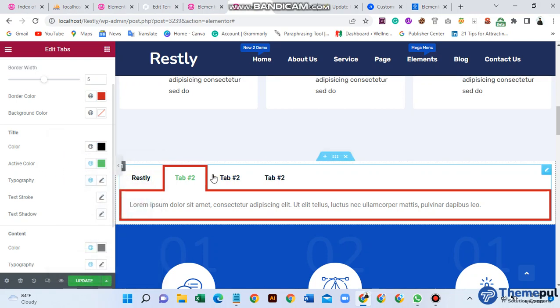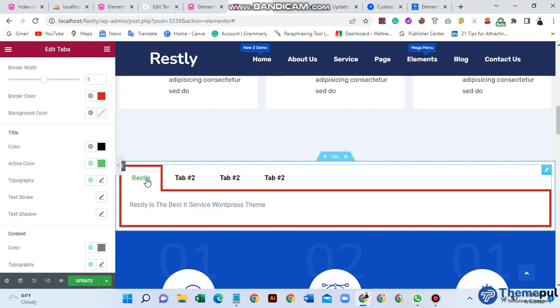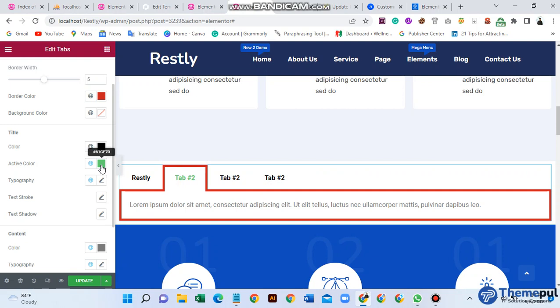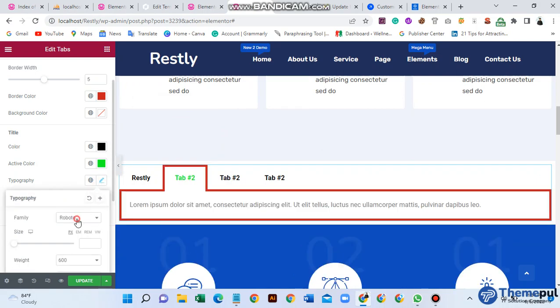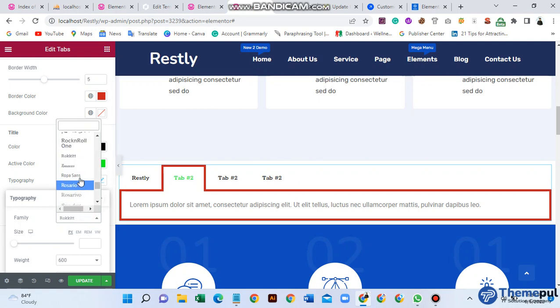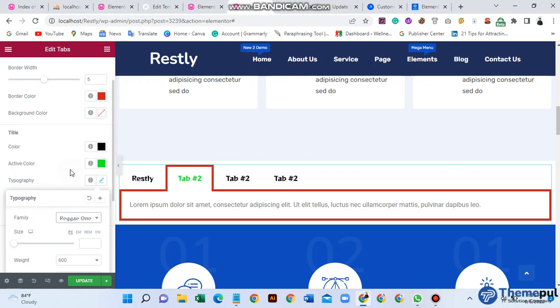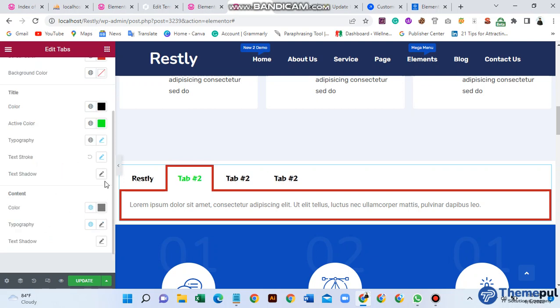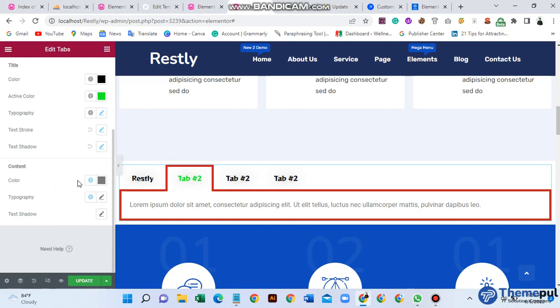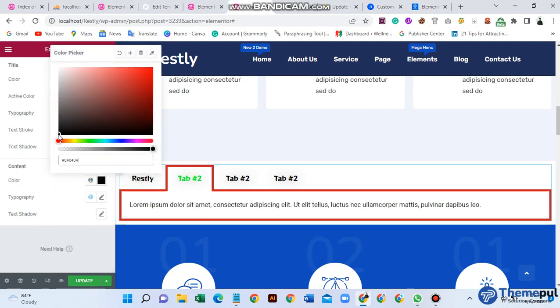Active color, like this is inactive now, and this is active. Those are inactive. I just change this inactive color. You see typography, if you need to change it, and I just change it. Then text stroke, if you don't need it, just remove it, and the text shadow, use it if you need it. Content color, I change the content color to pure black.